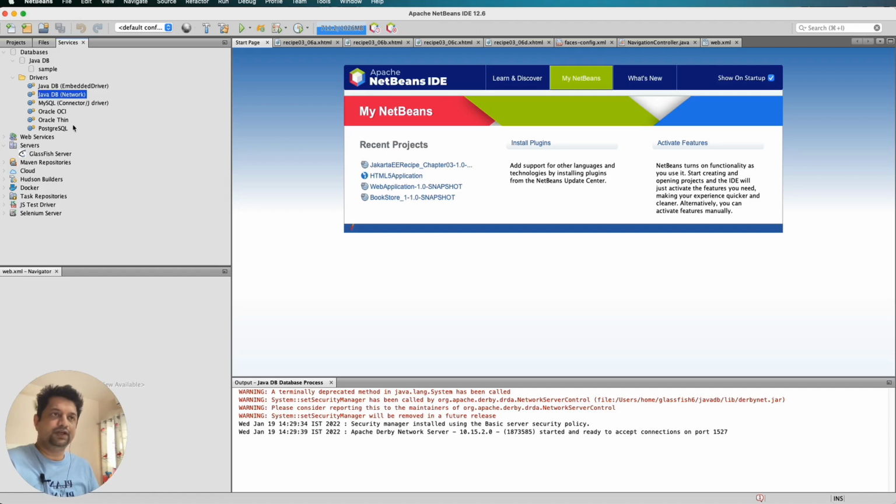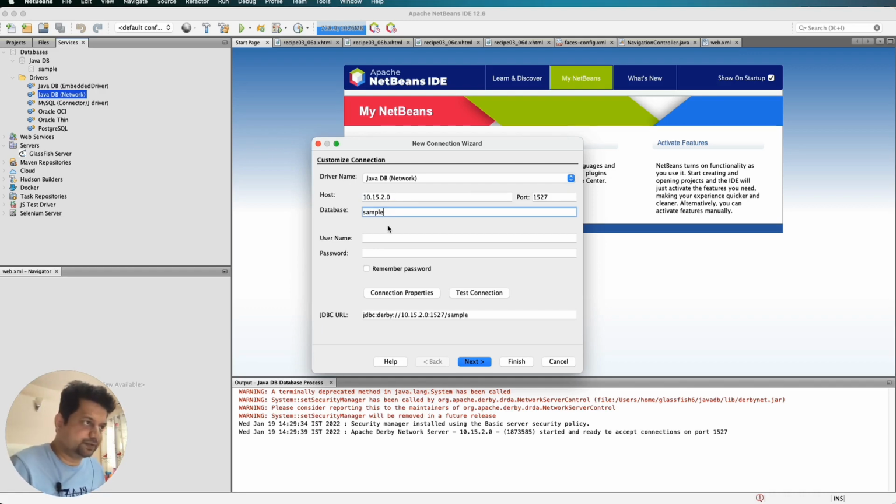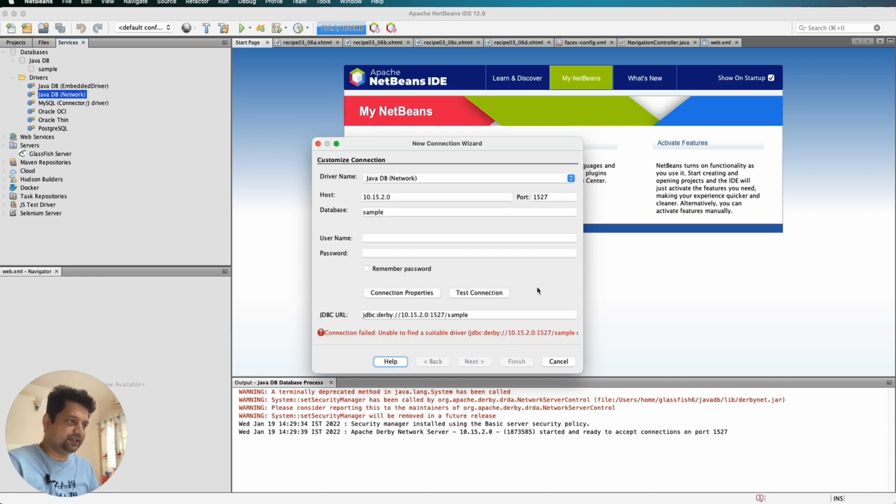And there's a network driver. I'll try connecting using this. So host, I would say 10.15.2.0. Port is 1527. This is what is mentioned here in the bottom. And then I have a database with name sample. Let me try testing connection with this. So again, it says no suitable driver found.